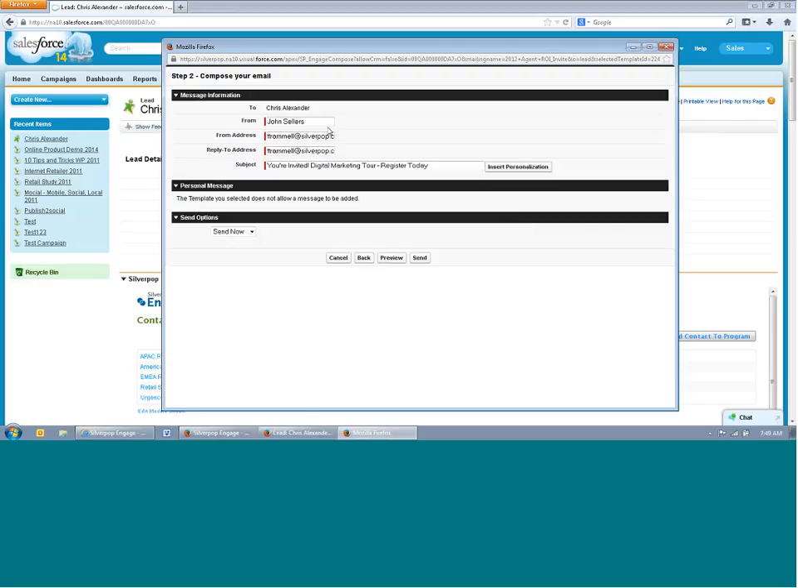Here, it's also going to default the from name, the from address, and the reply-to address, all to whoever is sending this email. So the person who is logged into Salesforce, this will be exactly who they are. You can change these on the fly if you like. You can also change the subject line if you want to add any personalization to the email, like for example their first name, to make it a little more personal. You can do that as well.